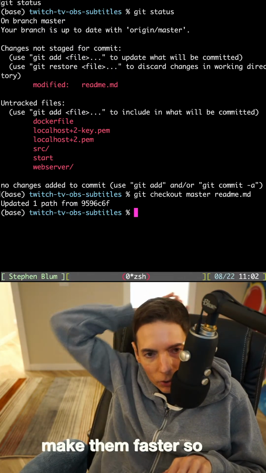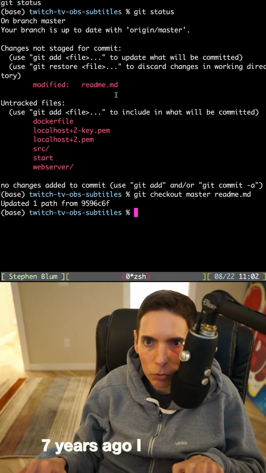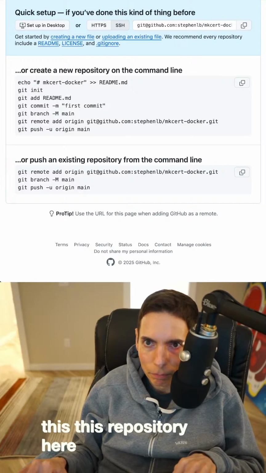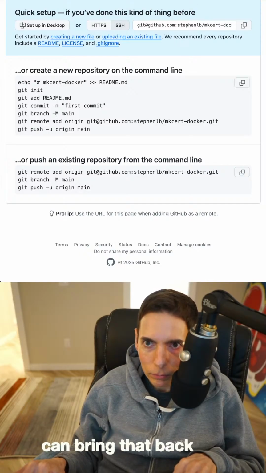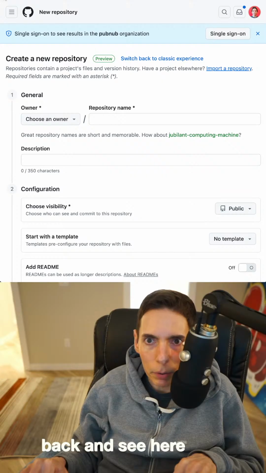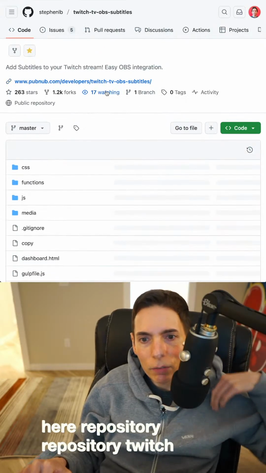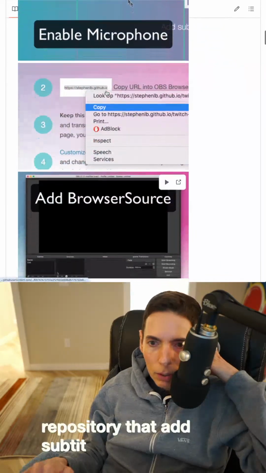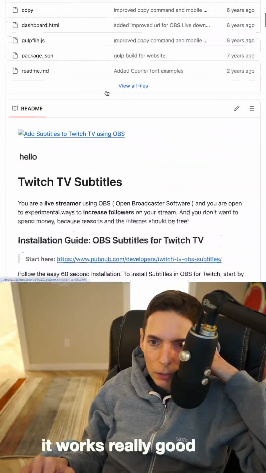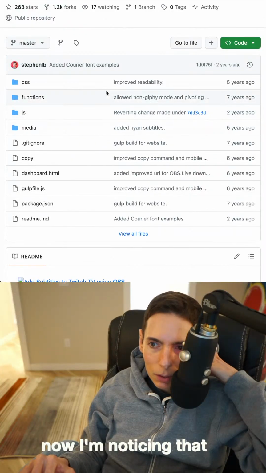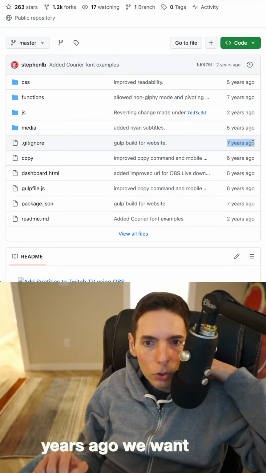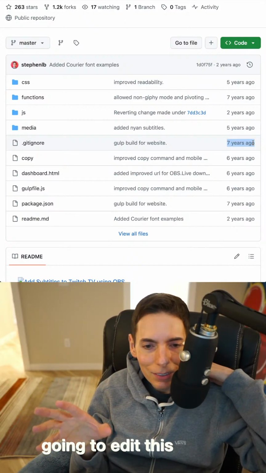So 7 years ago, I wrote this repository. Let me see if I can bring that back. Repository, Twitch. Here we go. So 7 years ago, I wrote this repository that adds subtitles to your stream. And it works really good. The thing is, now I'm noticing that I wrote it 7 years ago. We want to make them faster. So we're going to edit this project.